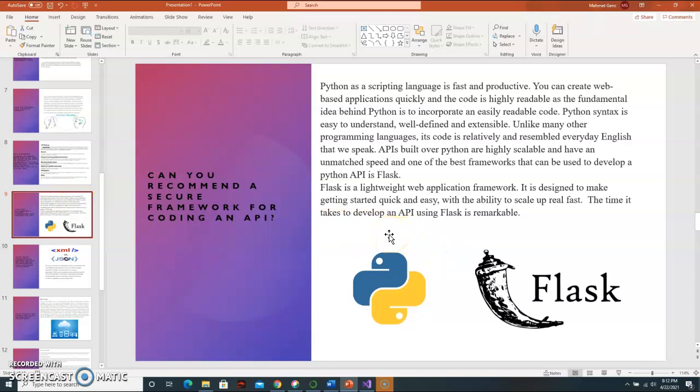Python as a scripting language is fast and productive. You can create web-based applications quickly, and code is highly readable, as the fundamental idea behind Python is to incorporate an easily readable code. Python syntax is easy to understand, well-defined, and extensible. Unlike many other programming languages, code is relatively simple and resembles everyday English that we speak.